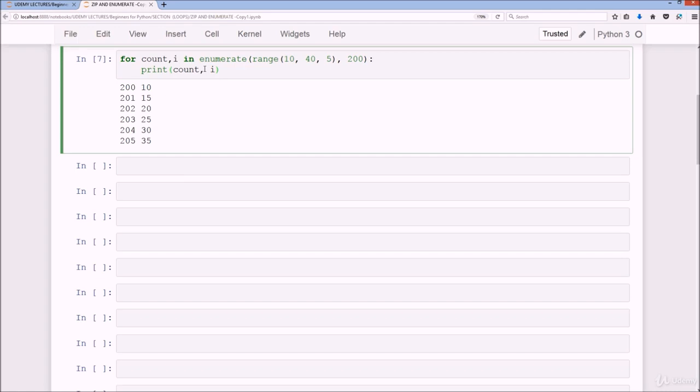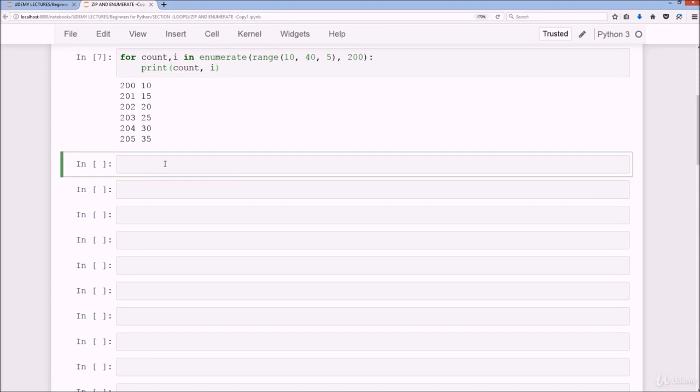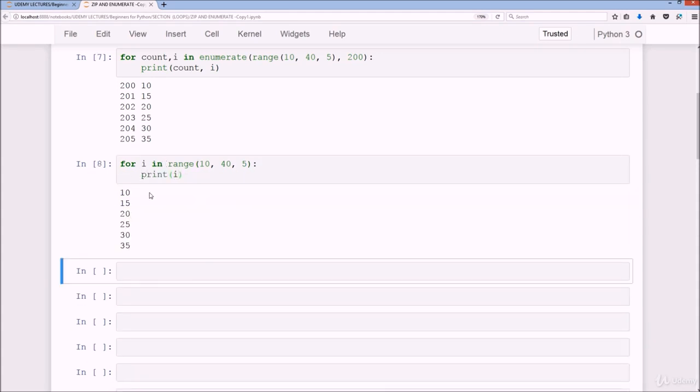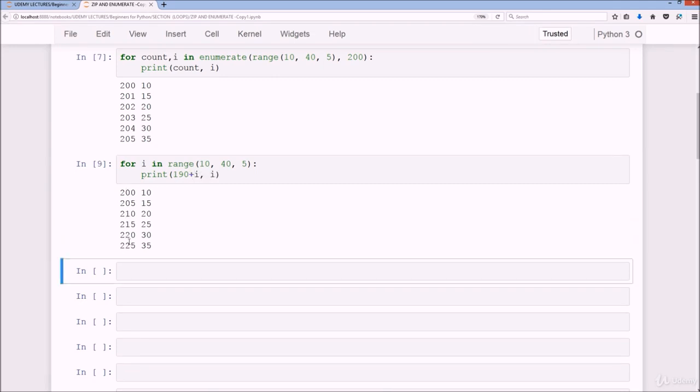Okay, so how can we create the equivalent without the enumerate? Because as I stated above, both the enumerate and the zip can actually easily be replaced with a little bit of extra code. Well, all we have to do, and this is probably actually less code, is say for i in range, the same as before, so 10, 40, and then incrementing by 5, colon, print i, we've got the output as before, and then let's say we do 190 plus i, and it's not quite the same as the enumerate, but it's a reasonable approximation.